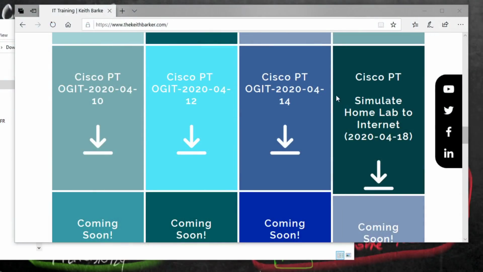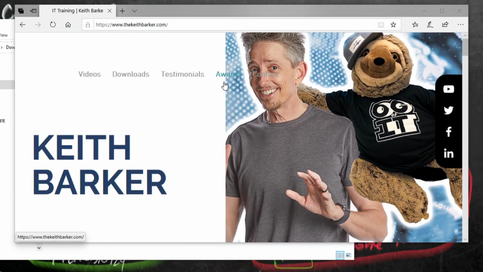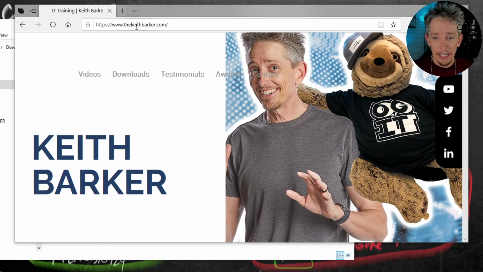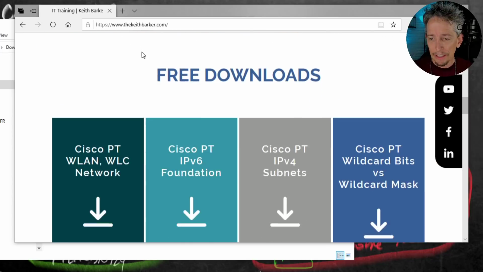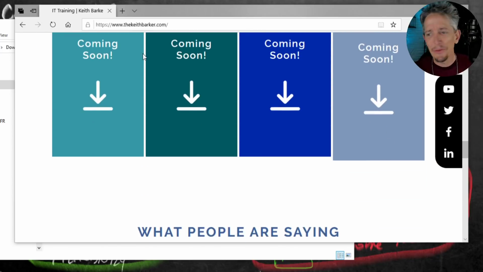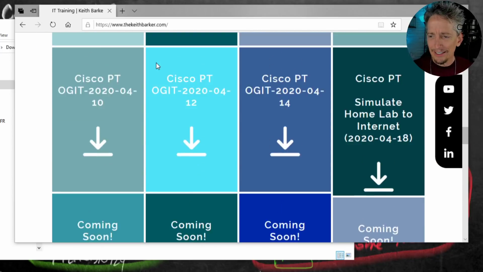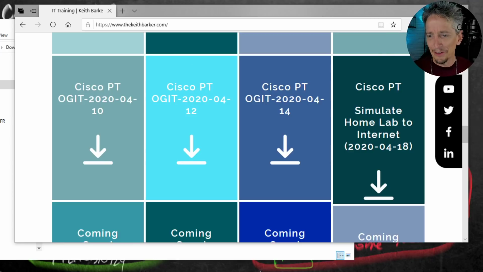So this is the download page for thekeithbarker.com. If you go there and scroll down a ways, there's downloads. I also had some great feedback regarding, hey Keith, let's rename your labs in your download section. I thought to myself, that is a great idea, I appreciate that. I had labeled these based on the dates I created them, and if you just look at those, it's hard to tell what is that lab and what's that lab. So now, and I'll go back and retrofit some of the other ones as well.